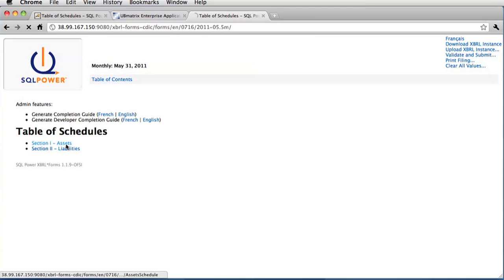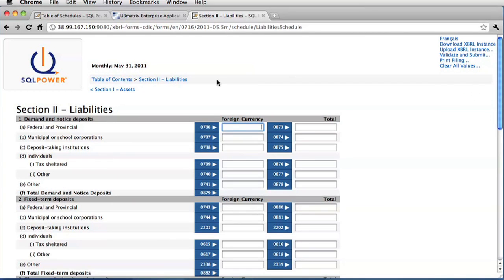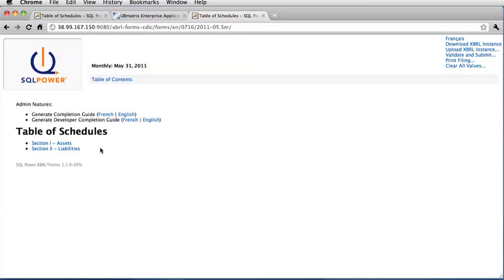We'll start with assets. From the assets schedule, we can navigate forward to the liability schedule. We can then navigate back to the assets schedule. At any time, we can also go back to the table of contents and jump to any schedule of our choice. When entering data into SQL Power XBRL Forms, we have help information that comes from the taxonomy. XBRL Forms is configured to pull help information from either labels or documentation, depending on what's available in the taxonomy.